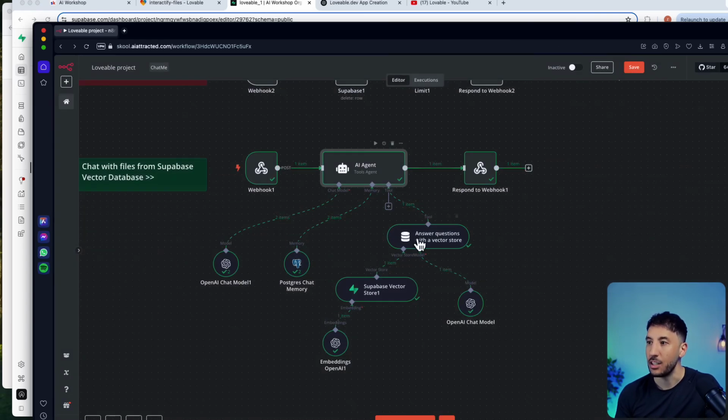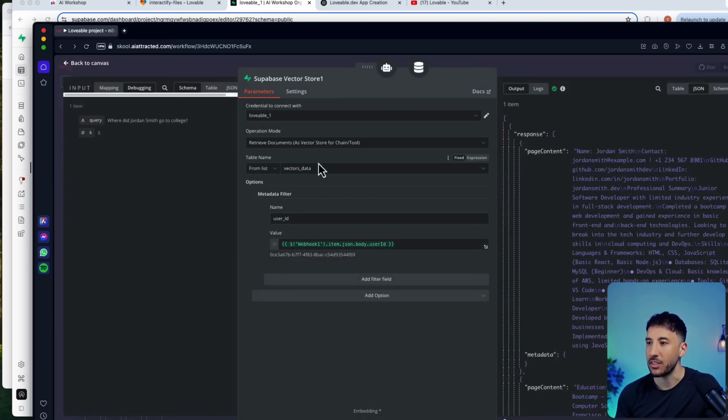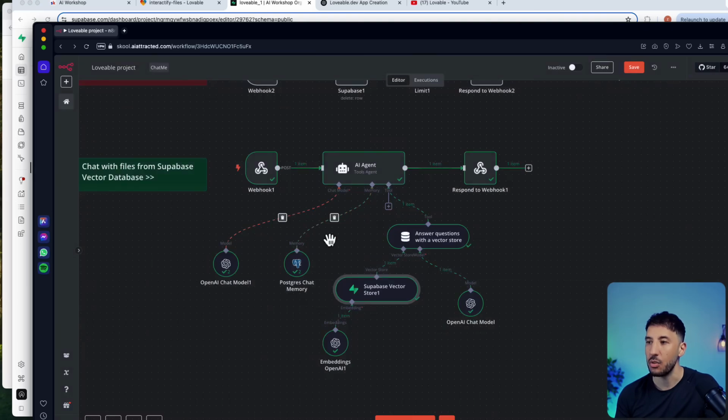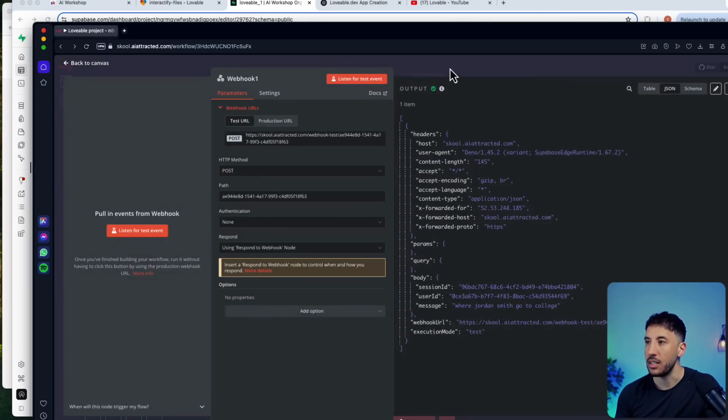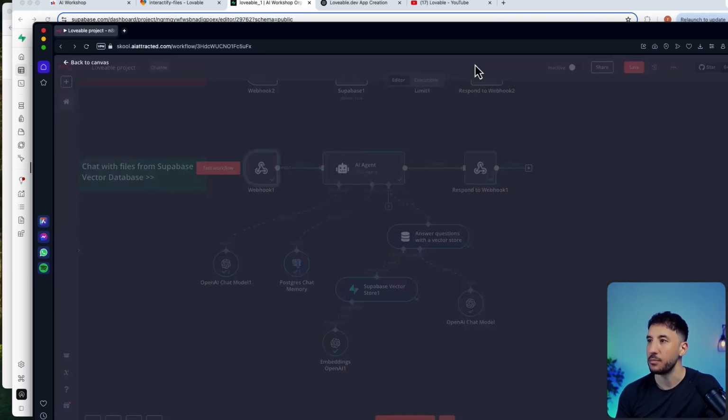So make sure the two names match here. This is reaching out to the Supabase vector database. And again, as far as the user ID, we're grabbing the user ID from the webhook, right? Because we need to be able to have that seamless interaction. So this is where that user ID is coming from right here. Sorry, the session ID. User ID is right here.